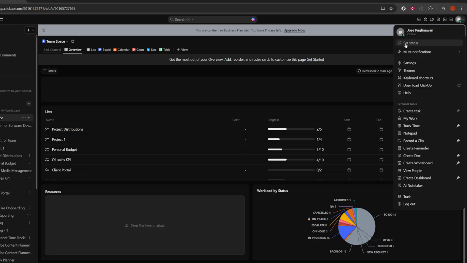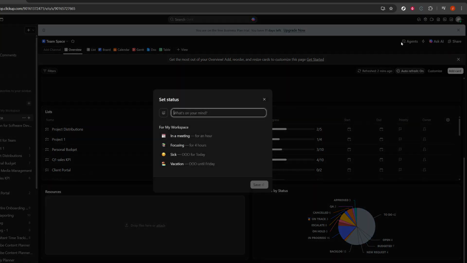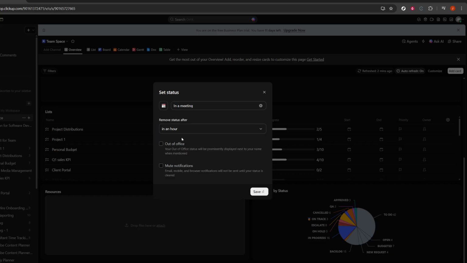This opens the status selector where you can pick from common options like available, away, or any other preset that fits your situation. Selecting a preset is the fastest way to communicate your current availability to your team, and it updates instantly across the workspace so others see it right away.